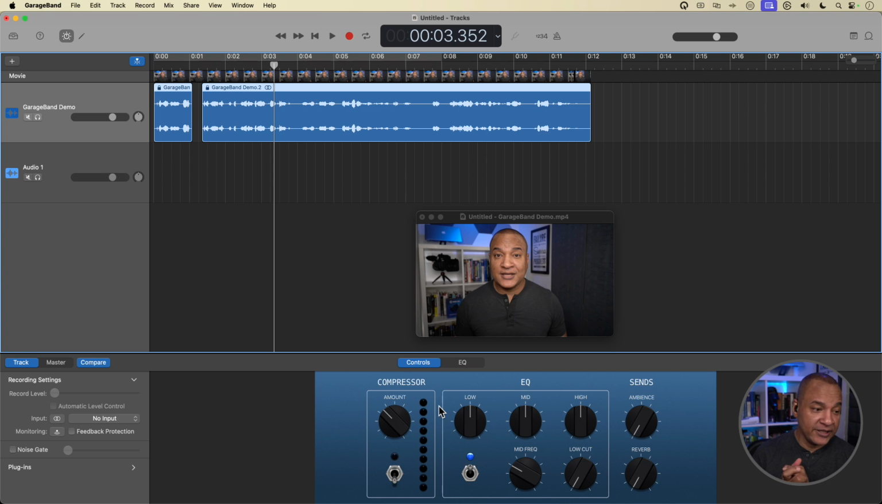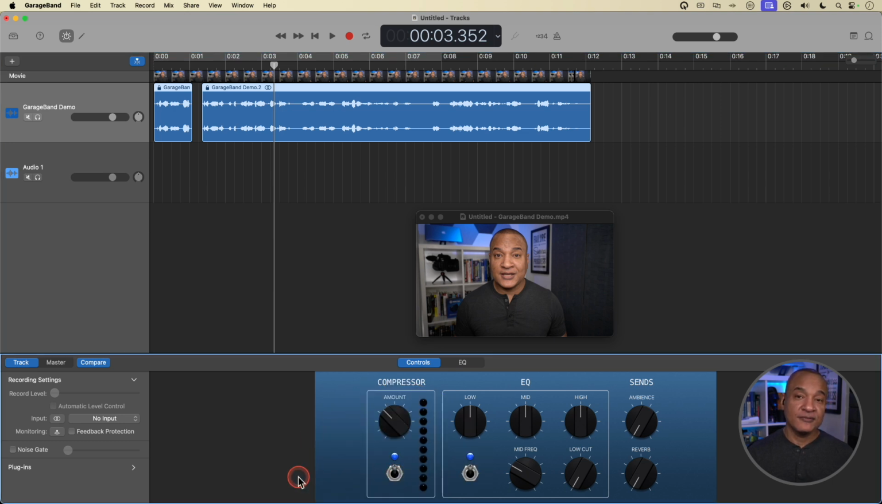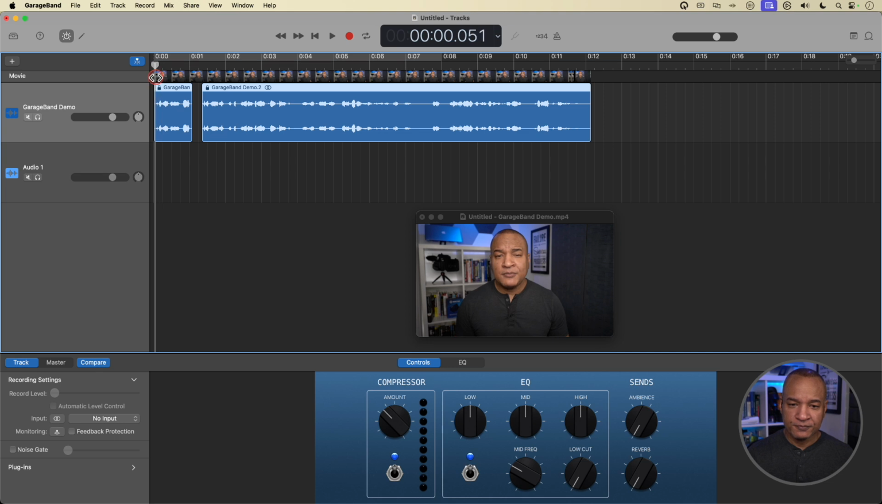So let's apply these to our file. It's very simple because they're already engaged here, and you can see the power button is on. If I want to use the compressor, I just flip the little switch here, and now it's on. So how do you use these things? Okay, well, let me just show you. I'm going to play the file here.